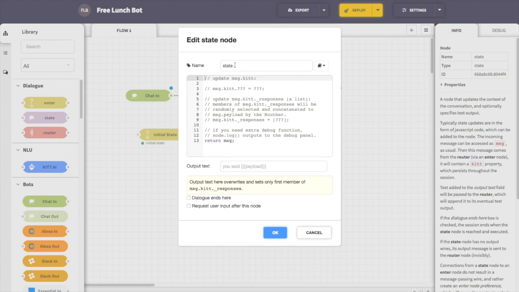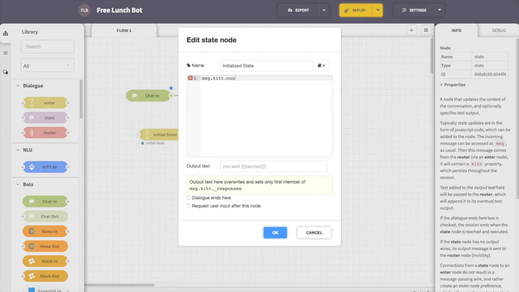Double-click on the State node. Name it Initialize State. Below the name field, you will find a code editor. In the code editor, create a single variable called count that will keep track of how many times our bot has asked the user for a lunch.